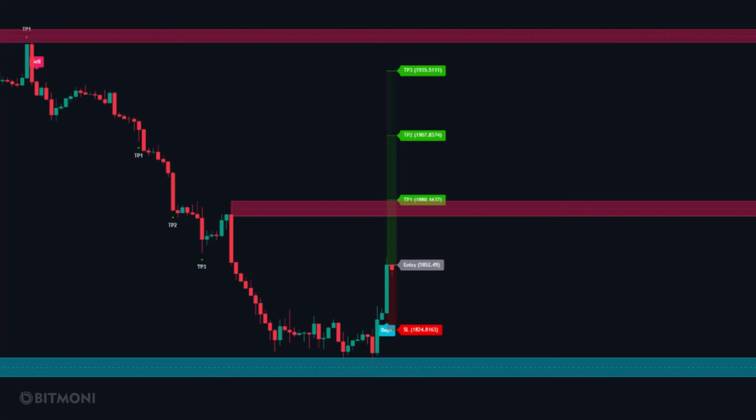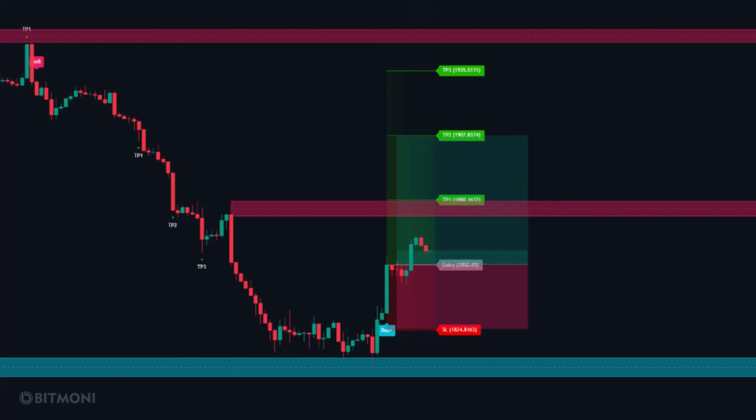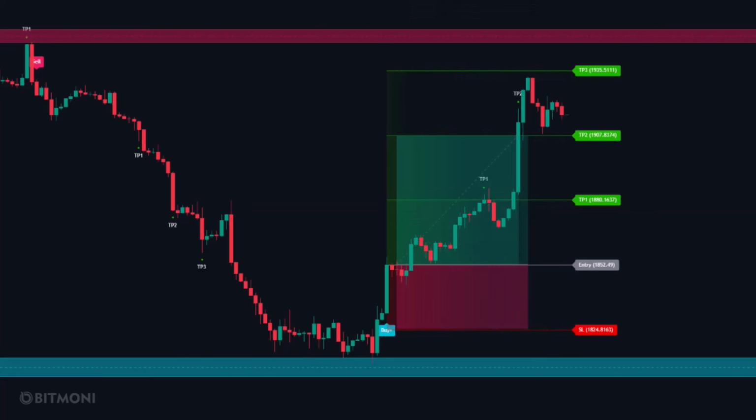When this happens, we just enter a buy position at the recommended price level, set our stop loss at the stop loss level, as printed by the indicator, and our target at TP2. And watching the trade play out, you can see how price pushed up to our target, resulting in a profitable trade. Now let's look at a bearish example.